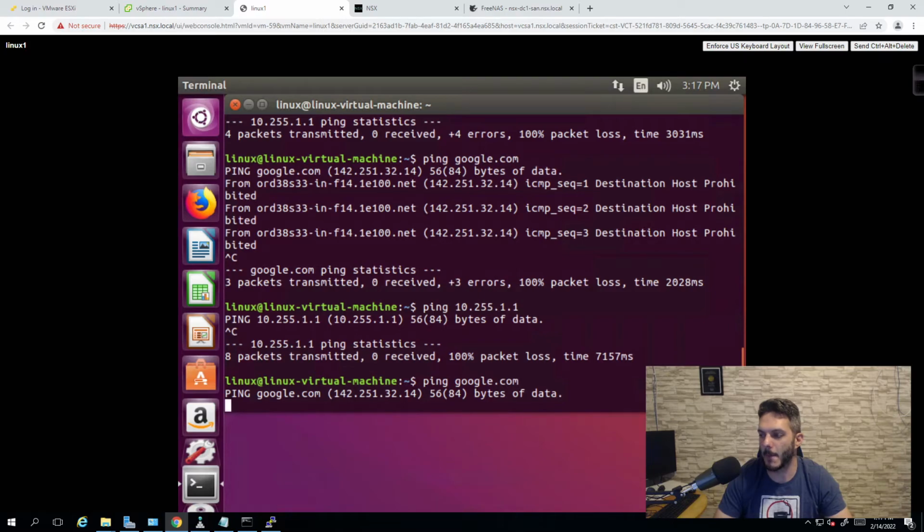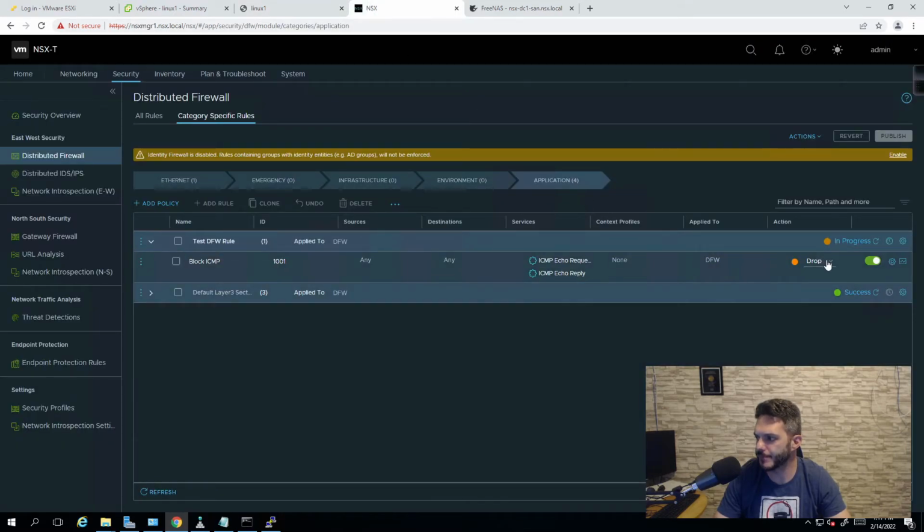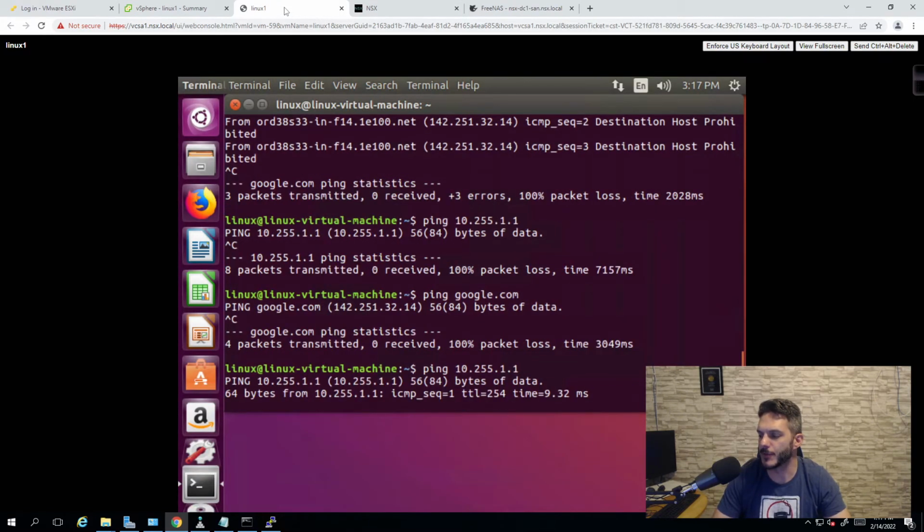And there we go. Now I can go, and as you can see, that's working. So I'm going to take this one step further. I'm going to say allow the ping, right? We're going to publish that just to make sure that it's working. We're going to allow the ping. So now the ping is working again.